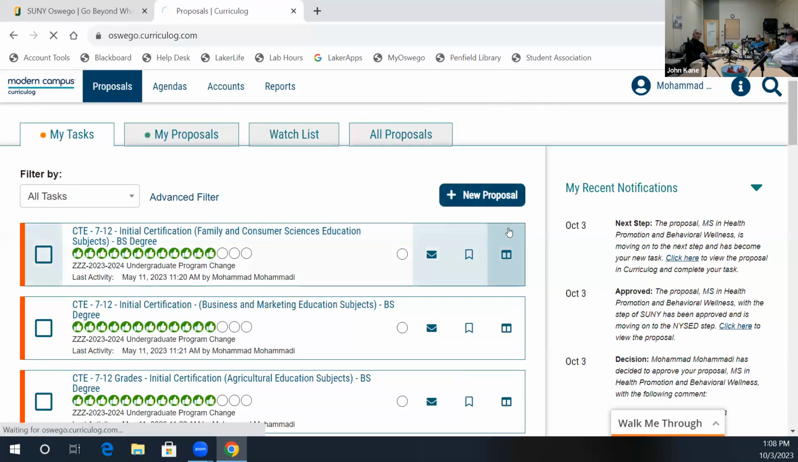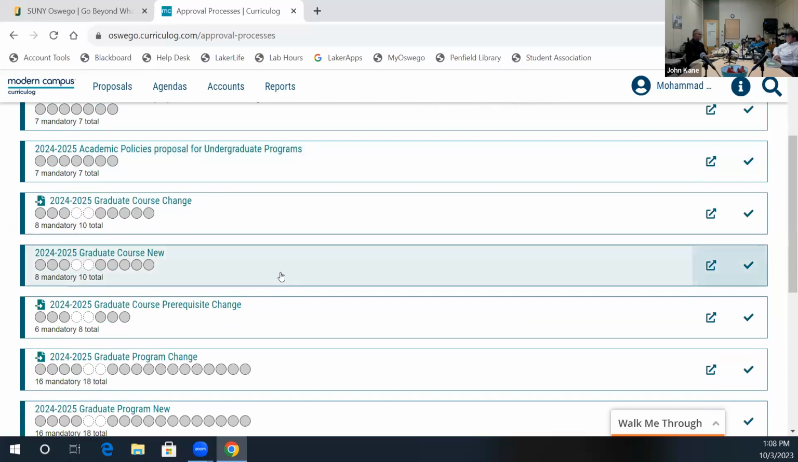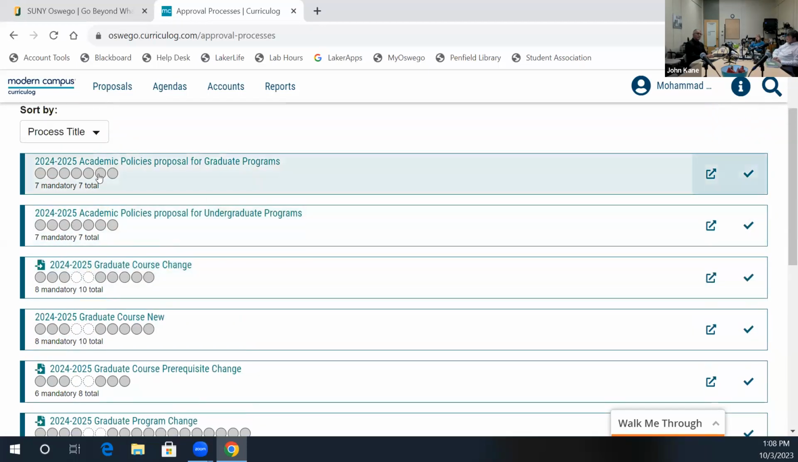So when you choose the new proposal, then you have a whole slew of options on what kind of form you need. To give you an example, when I proposed to update the number of transfer credits that can come from two-year schools, I used the form that I'm pointing to. I actually filled it out and said, this is what we need, why we need this change, and how it is going to affect our policies.